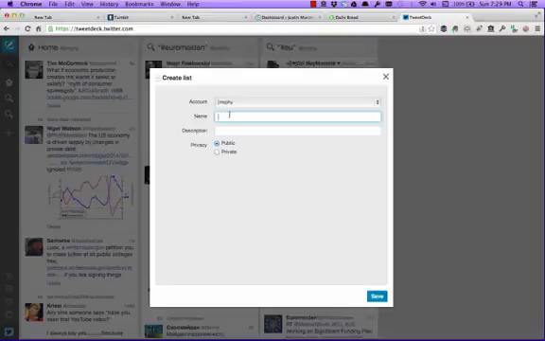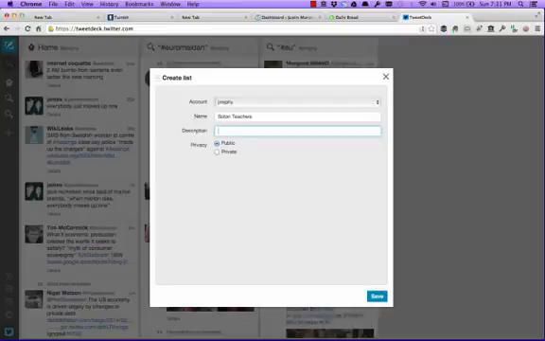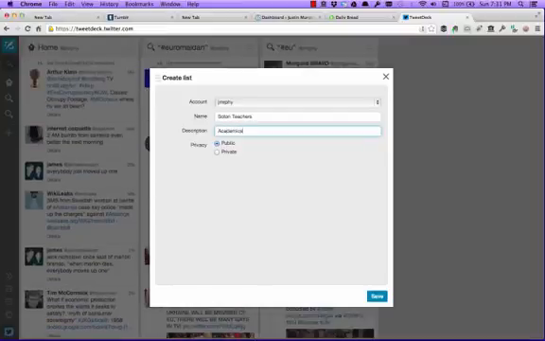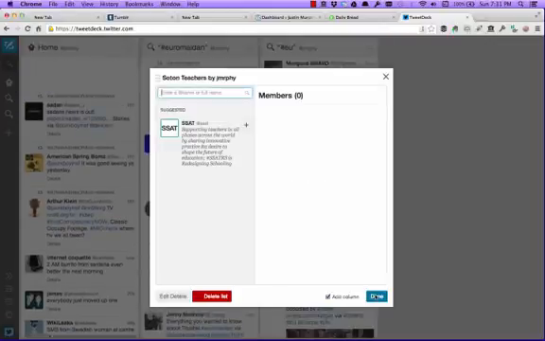Just give it the Twitter account you want this labeled under, and name the list. So let's say I want to follow my colleagues at University of Southampton, but I don't necessarily want to go around following all of them directly. I'll go ahead and make a list called Soton Teachers. I'll put a short description so that if other people are also interested in this list, they can subscribe to it also. Just call it Academics at University of Southampton. We'll make it public so other people can subscribe to it. Go ahead and click save, and it will make the list.